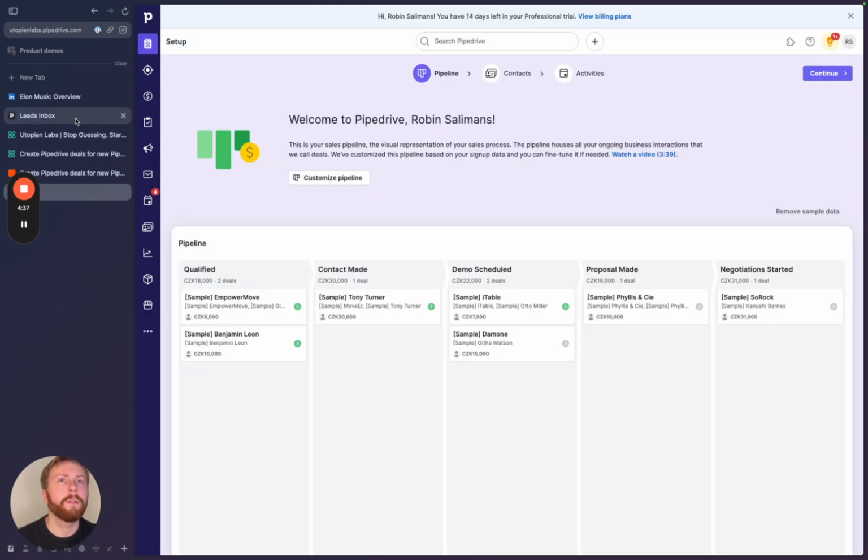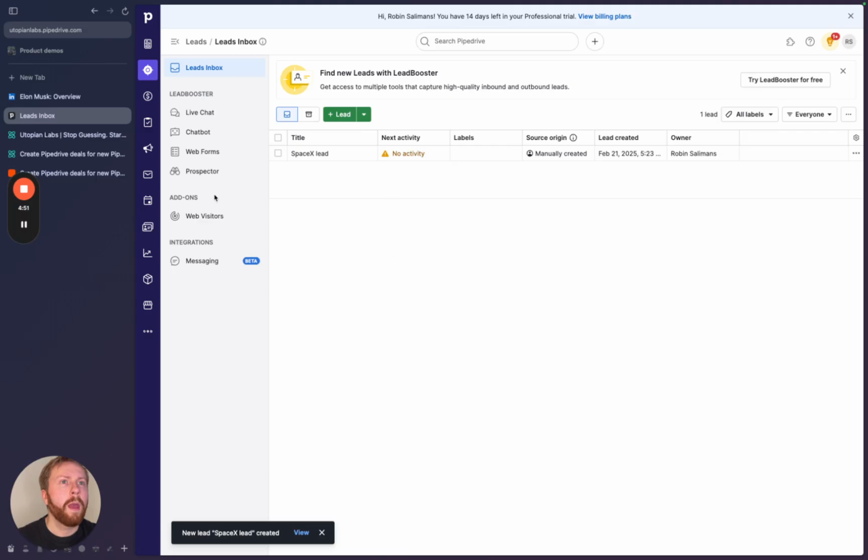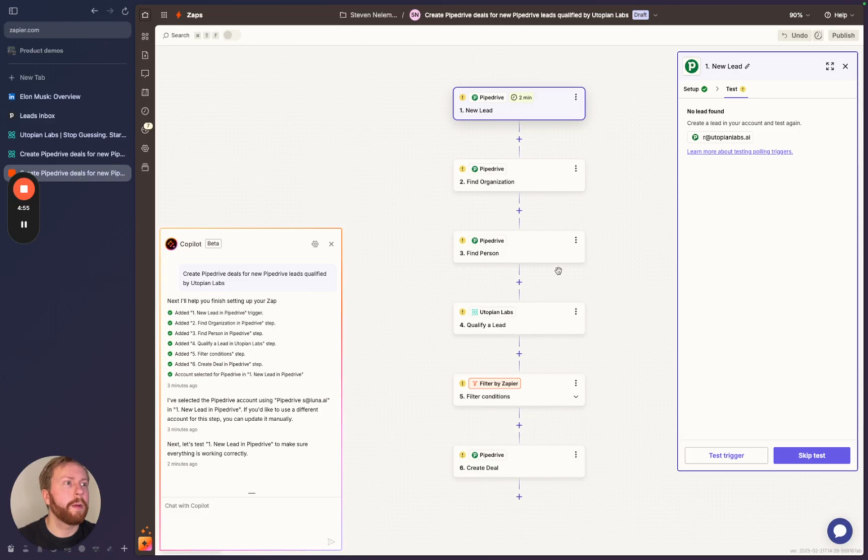So we're going to go to Pipedrive. Here it was. And then we're going to add the website spacex.com. Let's add HTTPS just to make sure. And then we have our first lead. So let's go back to Zapier, and it indeed said that it didn't find any leads. So now let's try again.